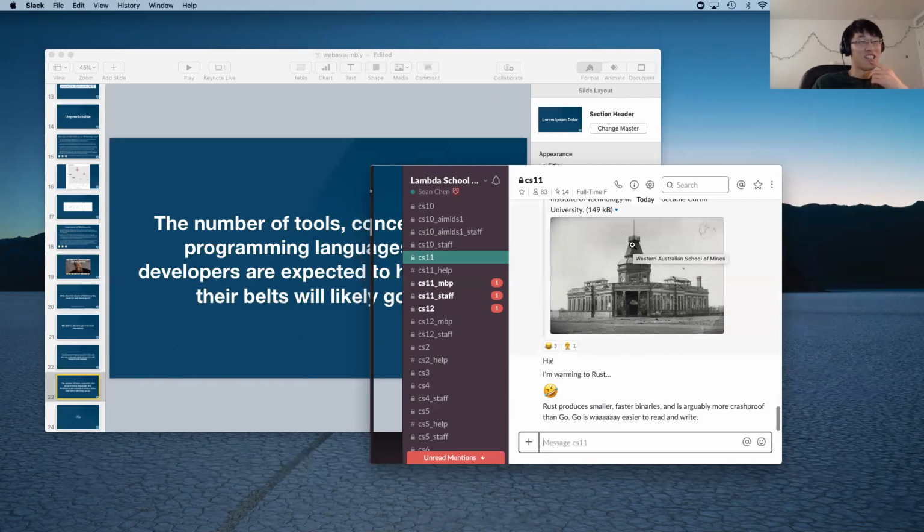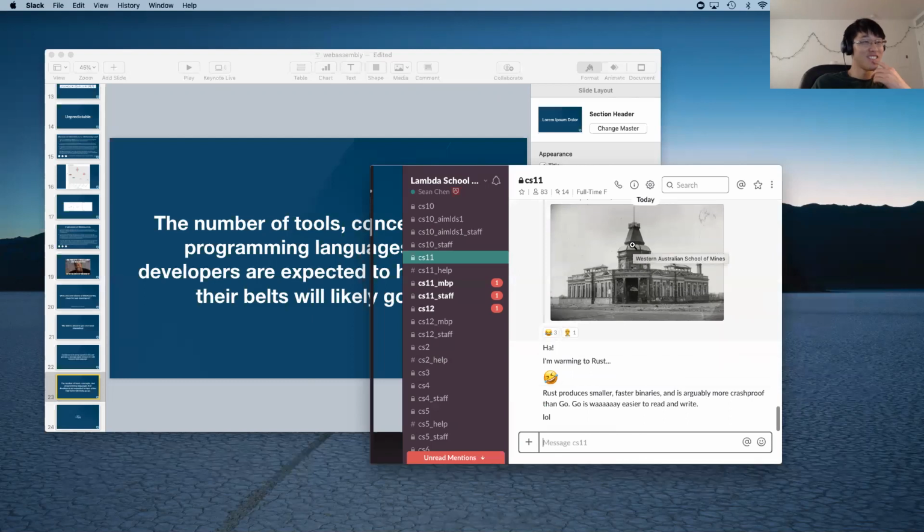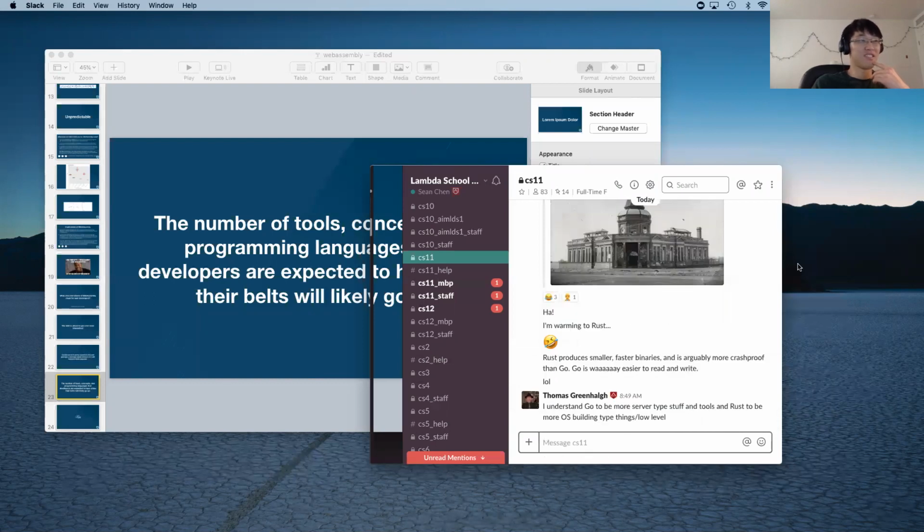I don't know about way easier to read and write. I think it's certainly easier to learn. Like I've been trying to learn Rust on and off for a number of years, and it takes a while to wrap your head around it. I understand Go to be more server type stuff and tools.